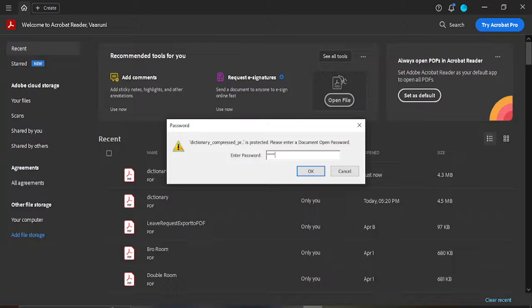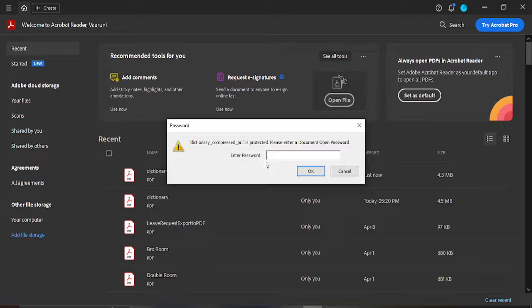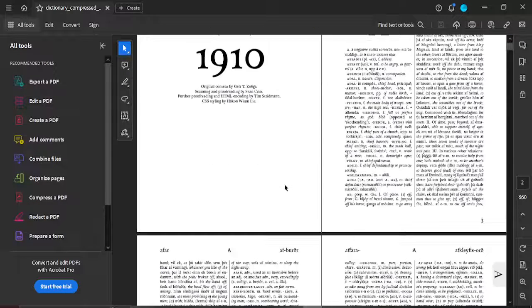If we type in some wrong password, like I have typed 1234, it is showing that it is an incorrect password. So again, let us just try by typing the correct password 12345, and then we are able to access this file.